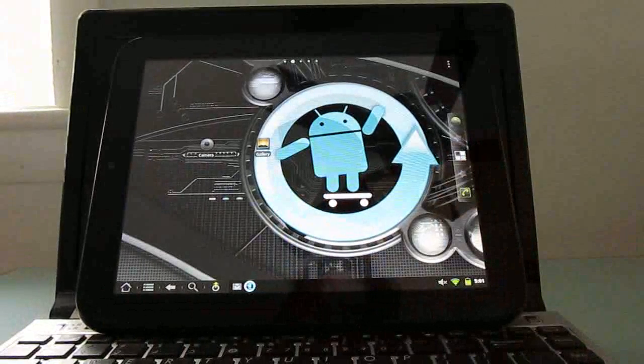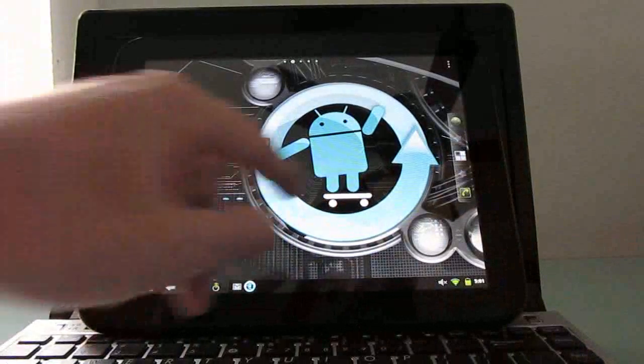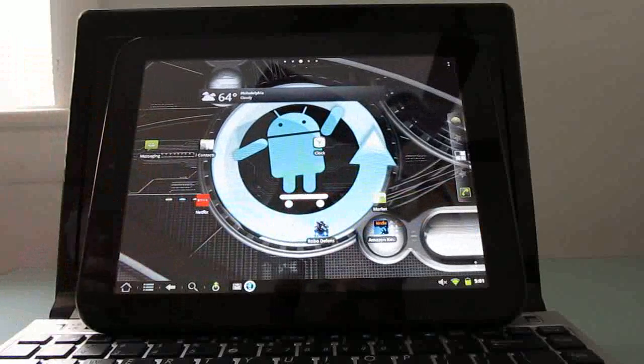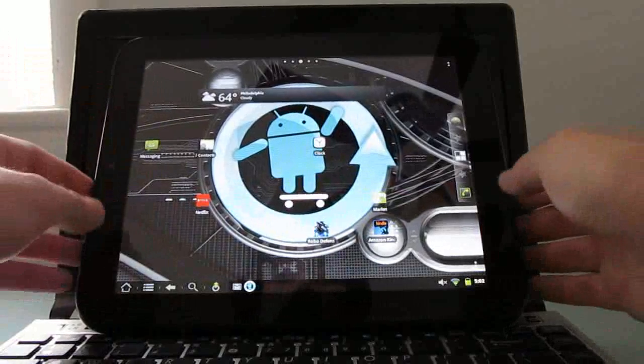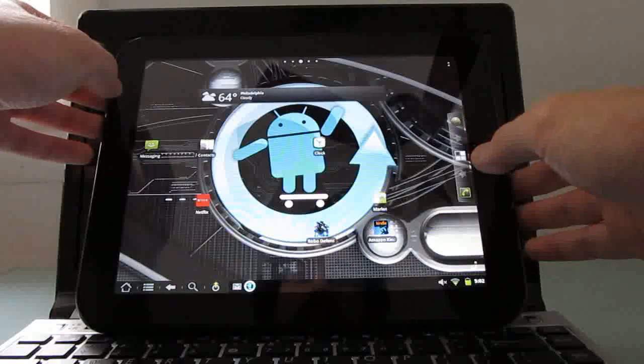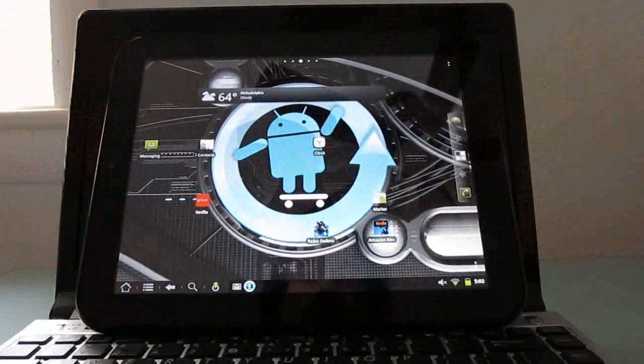Audio works pretty well. I just turned it off for the purposes of this demonstration, but you can hear videos. I installed the Pandora and TuneIn radio applications, and they both work. And so this is Brad Linder taking a look at Google Android 2.3.7 or CyanogenMod 7.1 running on the HP TouchPad.